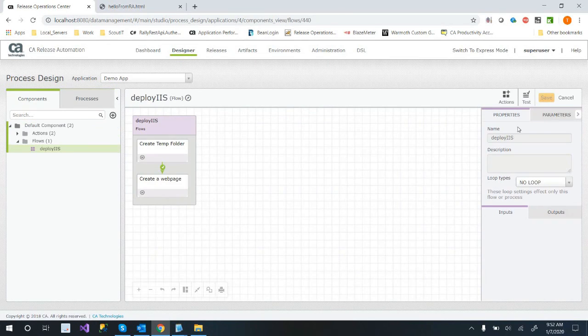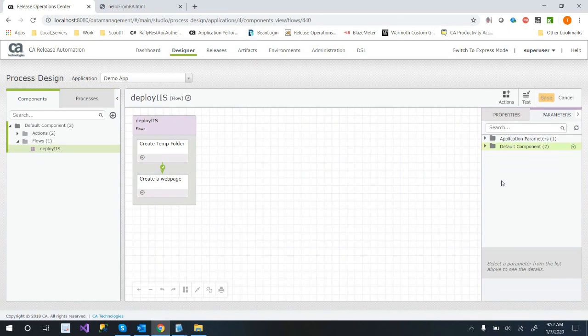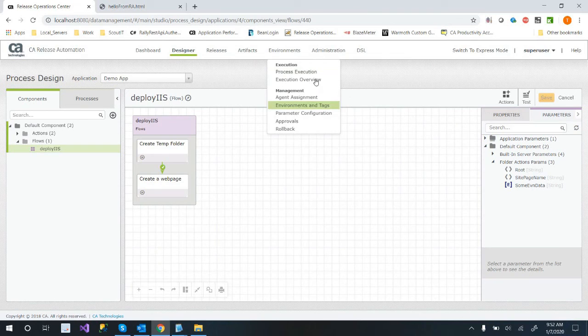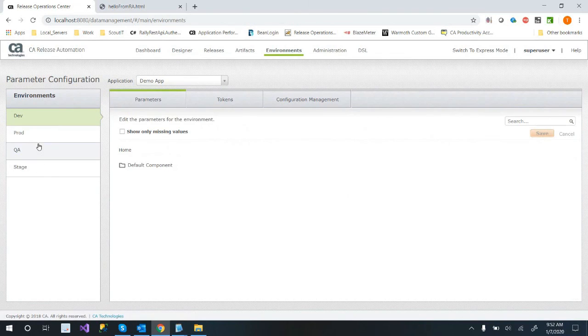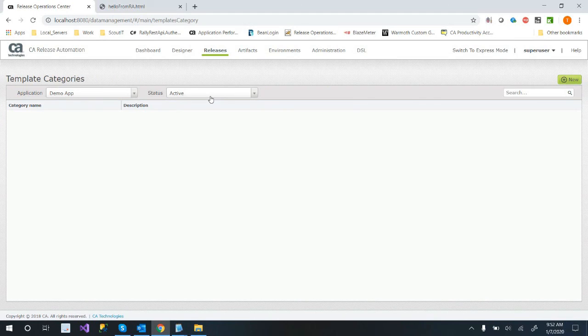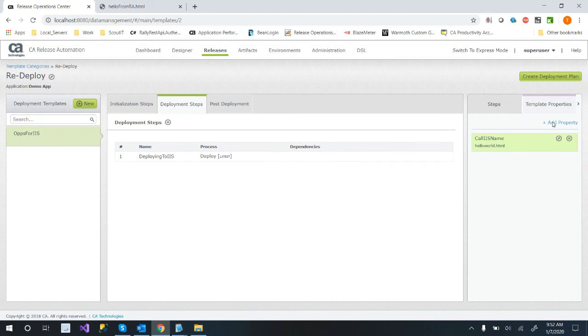Now, we'll get to that in a few seconds because I want to talk about parameters. You have parameters here that you use. You'll also have environment parameters, which are set up over here. If I go parameter configuration, right? And then you also have your deployment parameters. We'll show that in a few seconds. Once I deploy it, I create a template category. In my template category, I create a template. In my template, I have properties here as well. Okay, so that's 3 places I can use them.